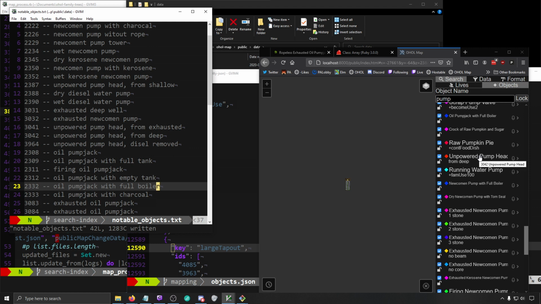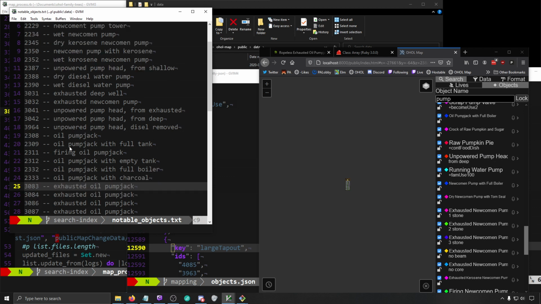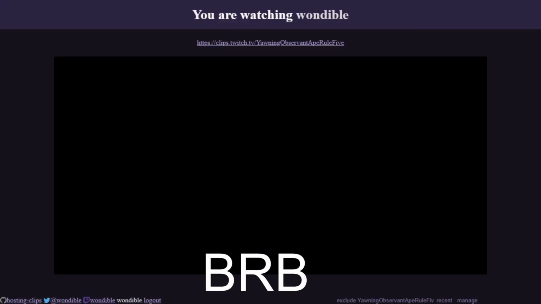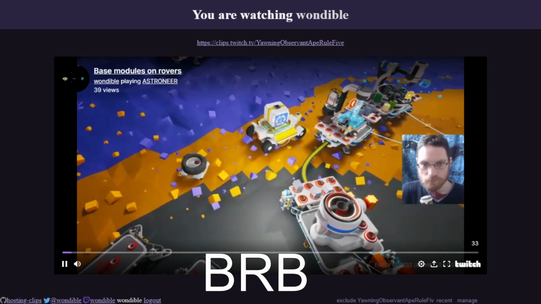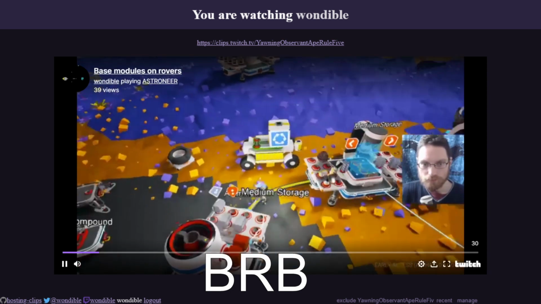Pumpkin, unpowered pump head, 3042. Got you. Oh, now I just need to get more water. Be back in a bit. Nope.